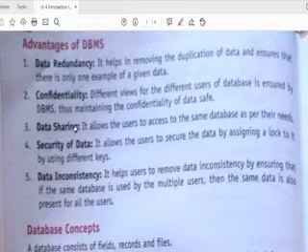Now the next one is data sharing. Data sharing is what I just now told you. Suppose you have 6 or 7 subject teachers.